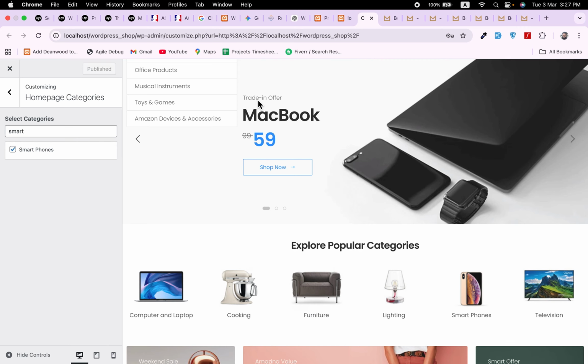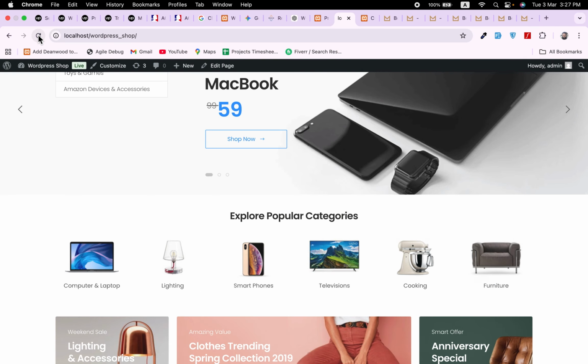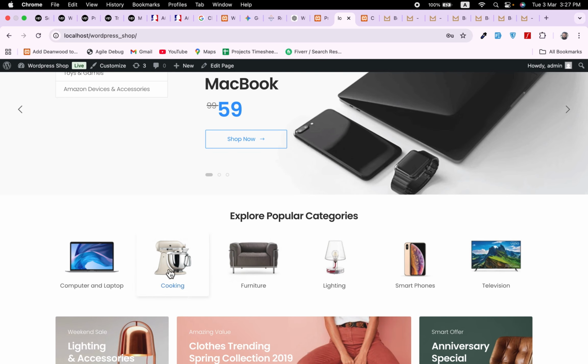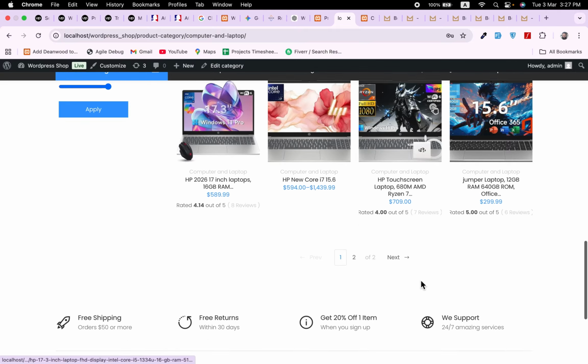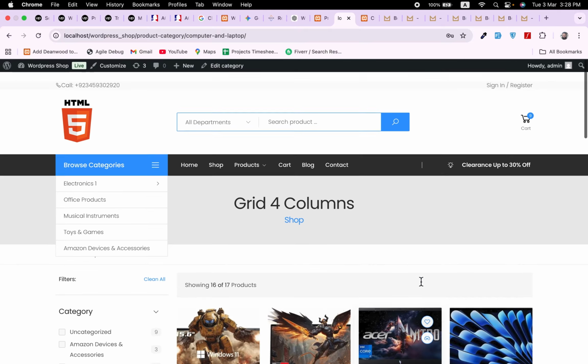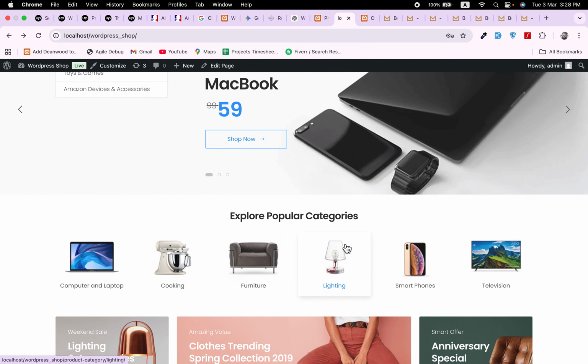Let's publish it. And as you can see, we already have these categories here, but let's check them on the front end if they are dynamic now. So if you click on any of these categories now, they will be opened on the categories page with all the containing products. So this section is also done now.